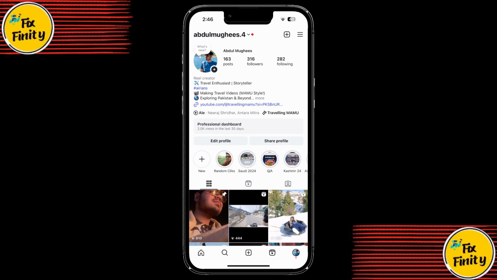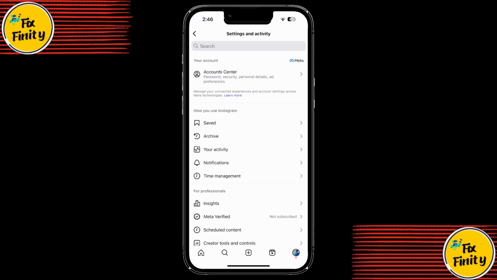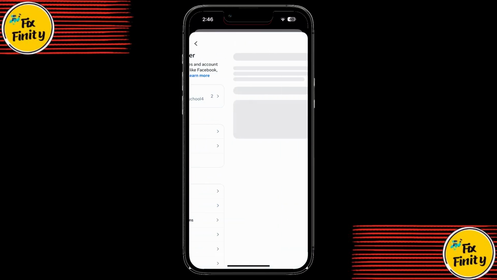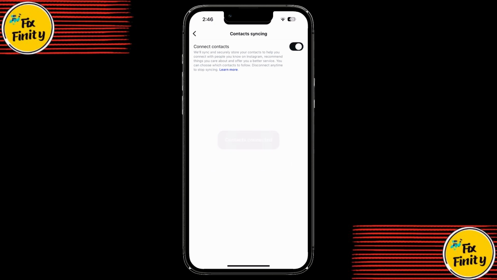Once you're on your profile page, tap the three horizontal lines at the top right to open the menu. From there, go into Account Center. In Account Center, tap on your information and permissions, then choose Upload Contacts. Now enable the toggle next to Connect Contacts. This will allow Instagram to sync your phone's contacts and help you find any accounts linked to saved phone numbers.